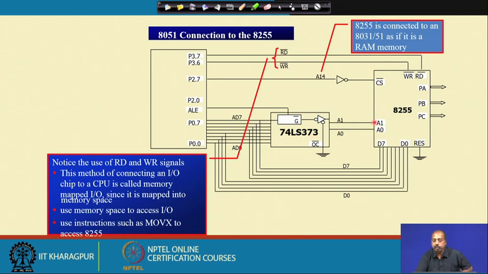Those lines are connected to the A0 and A1 pins of 8255. And from port 2.7 I am getting the line, which is actually A15, not A14. It is connected to the CS bar line. So, the inversion of that A15 line is going to CS bar. Whenever this bit is 1, this 8255 chip will be selected. Then the read bar and write bar lines are going and these are the settings. So, this is the connection.